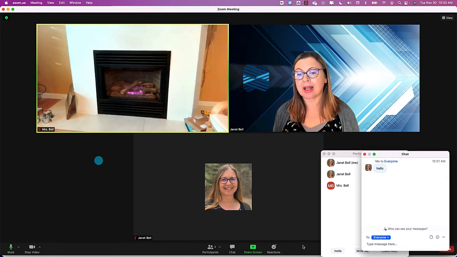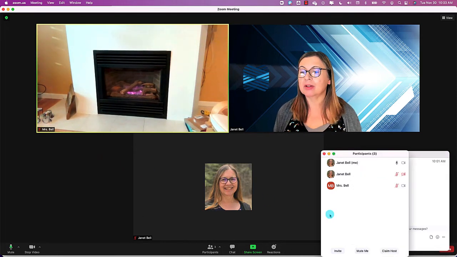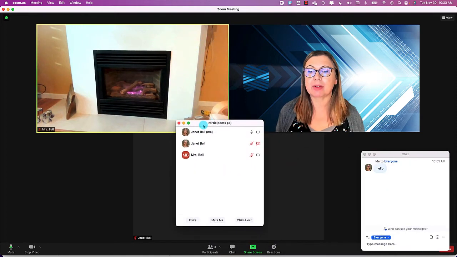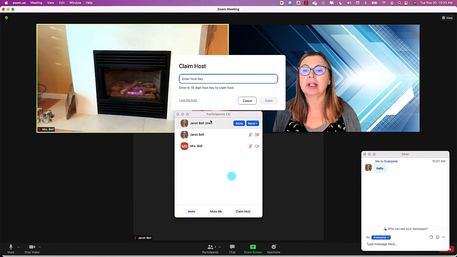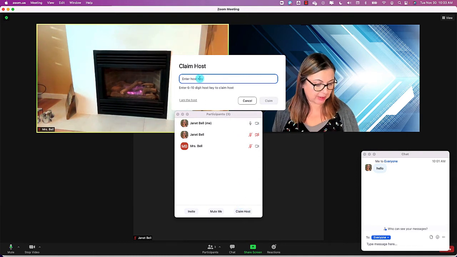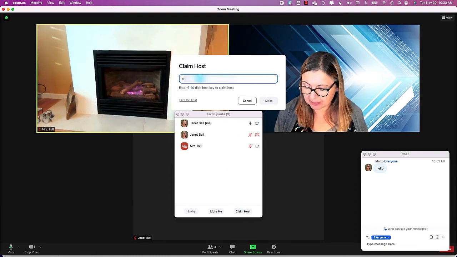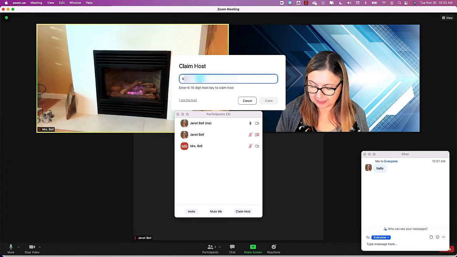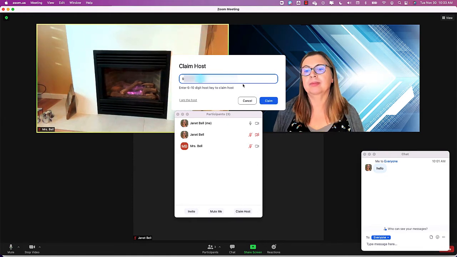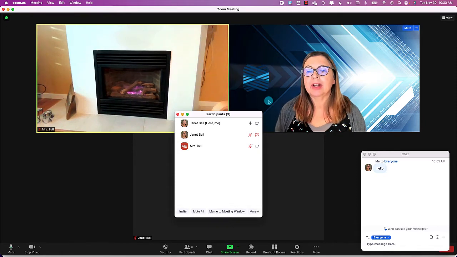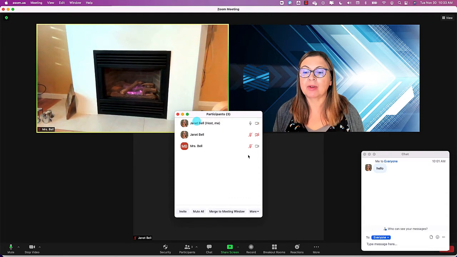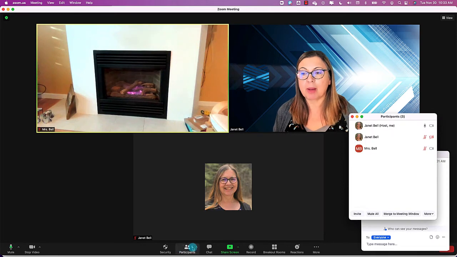So here I am, I'm not a host. Here are my participants, and in my participant window, I can just go down to claim host and enter the host key. So I'm just going to enter the host key for this room and click claim. And so now I have been determined to be the host of the room. So now we have a host to the room, and that means that I have more options on my toolbar.